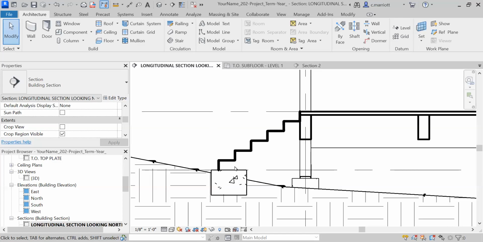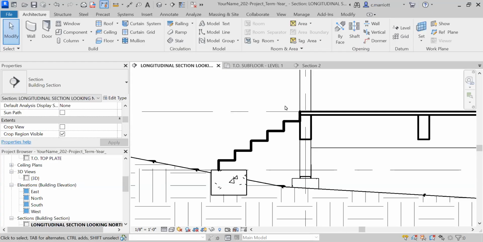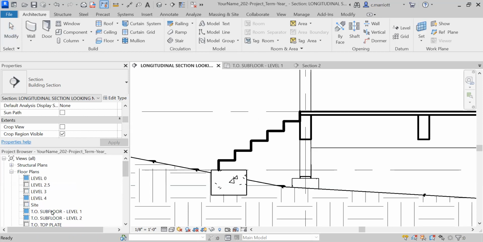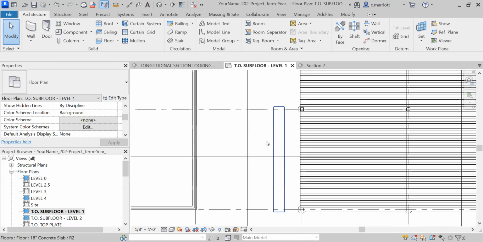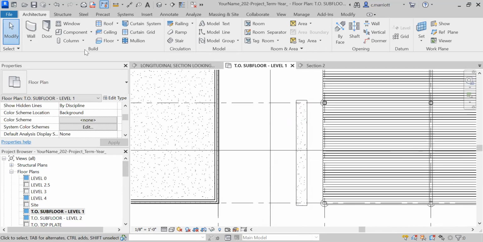In this video, we will continue working on the stair. We have a concrete pad here, and we'll stretch this stair from that pad up to level 1. We'll also be adding railings around the pavilion. So to add the stair, I'm going to go to level 1, and I will go to architecture stair.